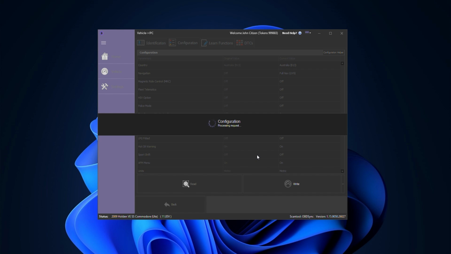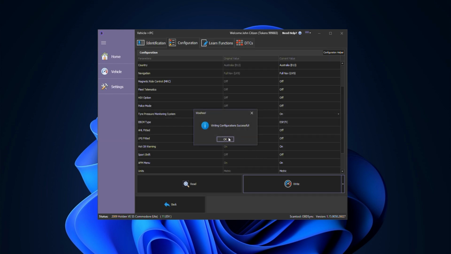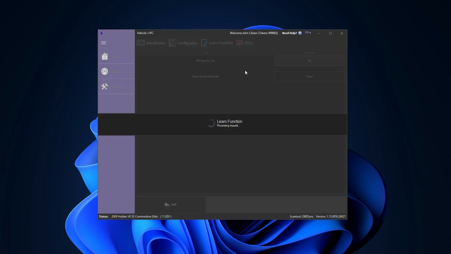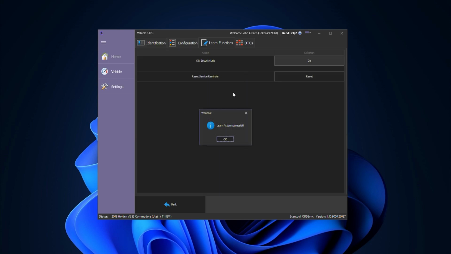This takes a few moments to complete. And that's now all completed. We can then head up to the learn function, do our final procedure, which is our VIN Security Link. So press go. Again, it only takes a couple seconds. And that's all completed. That's all you had to do.